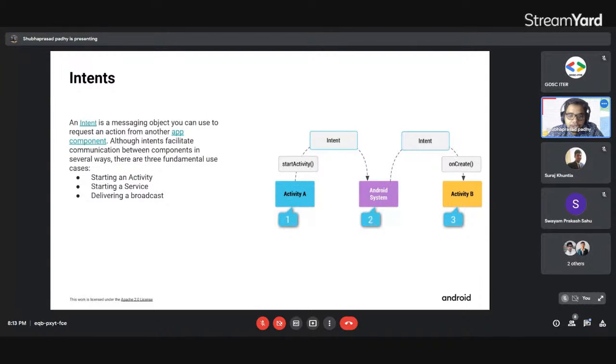So when I said starting an activity, that means you can start a new instance of an activity by passing an intent to startActivity. So startActivity is a method, and you can pass that particular intent, and you can move on to that activity. So the intent describes the activity to start and carries any necessary data.